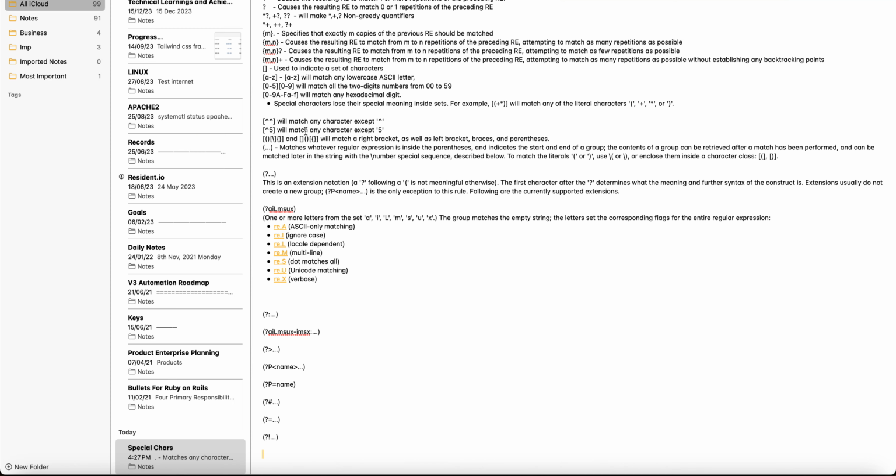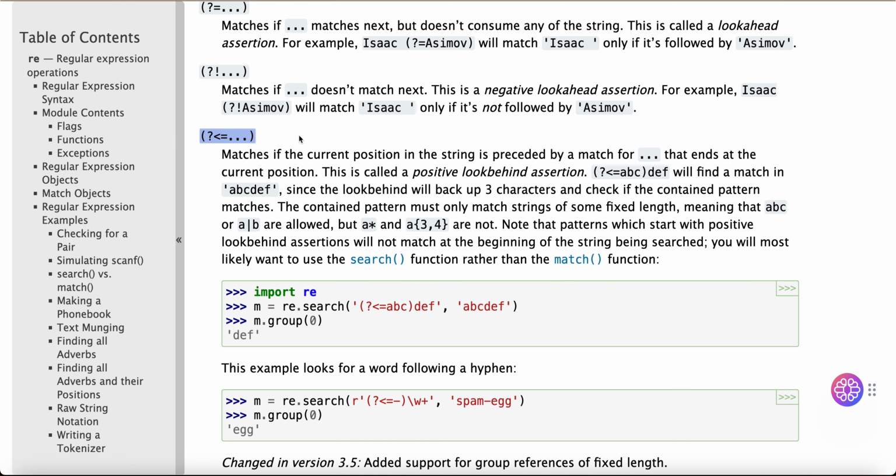(?<=...) matches if the current position in the string is preceded by a match for ... that ends at the current position. This is called a positive lookbehind assertion. (?<=abc)def will find a match in abcdef, since the lookbehind will back up three characters and check if the contained pattern matches. The contained pattern must only match strings of some fixed length, meaning that abc or a|b are allowed, but a* and a{3,4} are not.